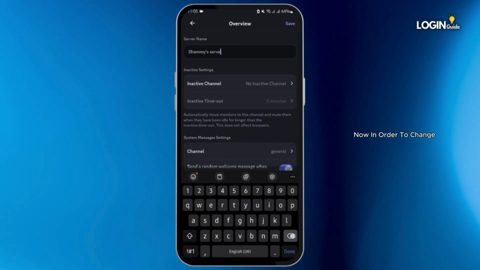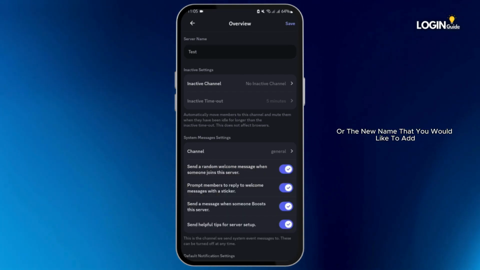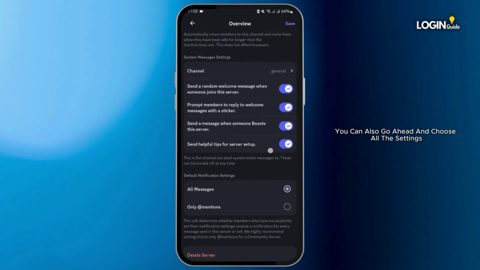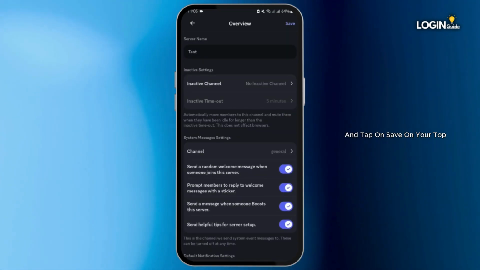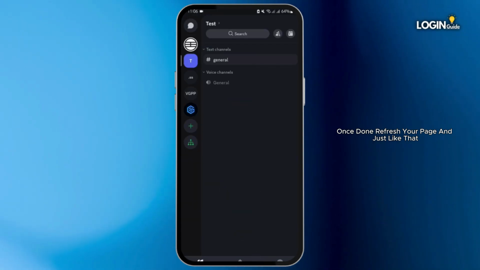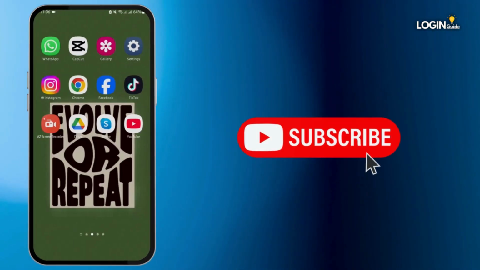Now in order to change it, first of all, remove all this. Then type in the new name that you would like to add. Once done, you can also go ahead and choose all the settings that you would like to change and tap on save on your top. Once done, refresh your page, and just like that, this is how you can change your name of server in Discord.